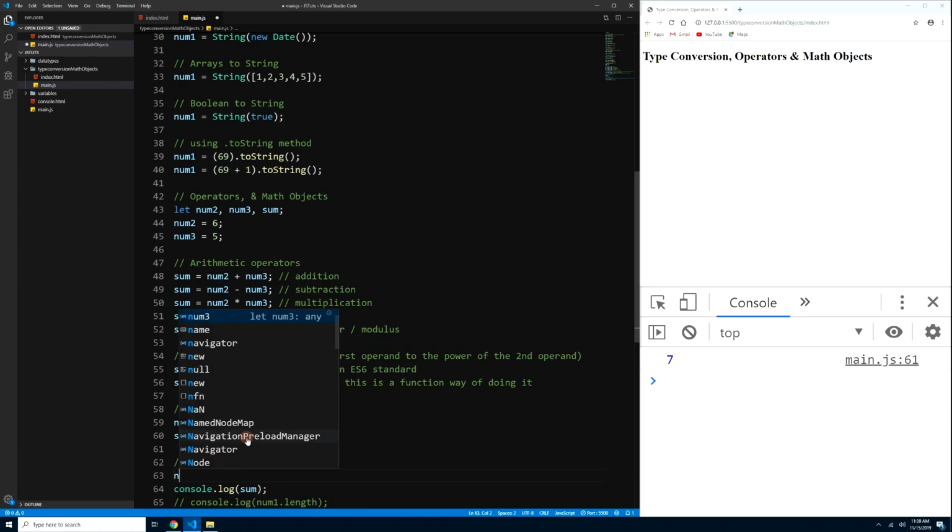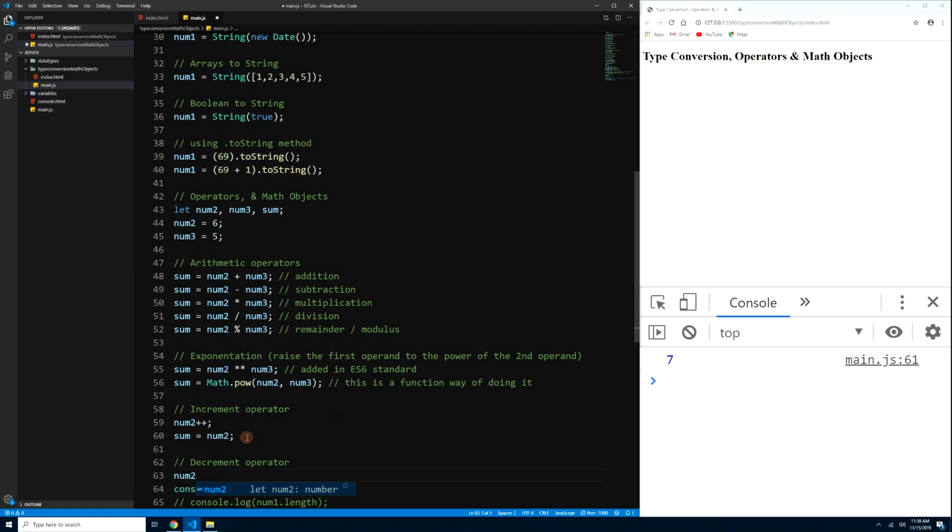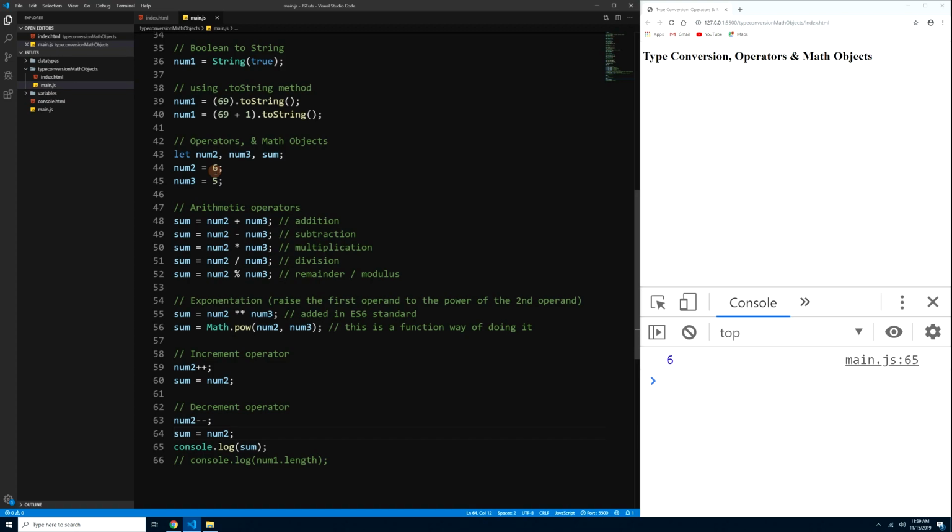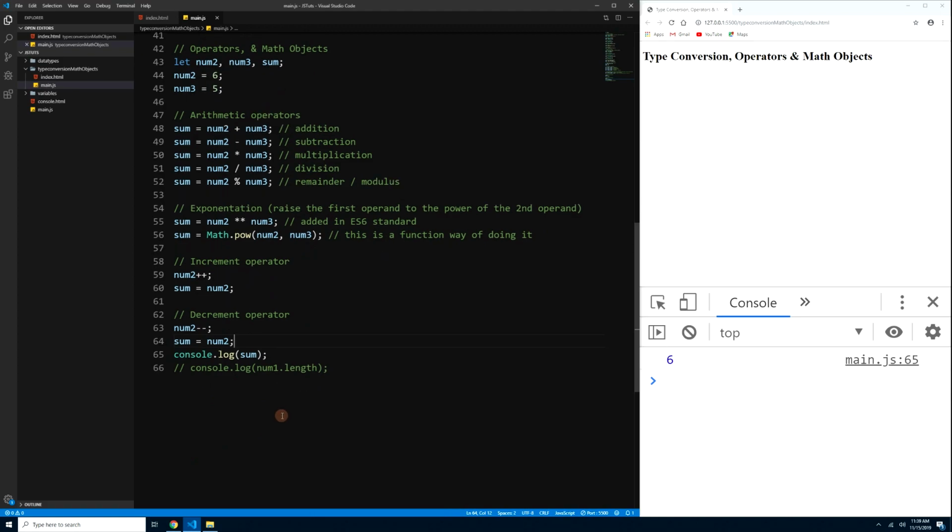So pag decremental, minus lang. Ganyan, minus lang. And then, output to the console. Press Ctrl S. Now again, we have 6. Okay? 6 siya dito. Pag initialize natin, nag-add 1 tayo dito, naging 7 siya. Nag-minus 1 again tayo dito, naging 6 ulit siya. Right? So now let's move on to operator precedence.